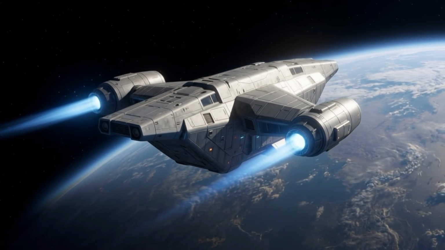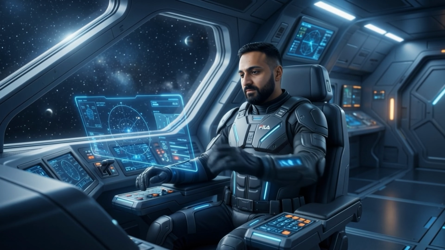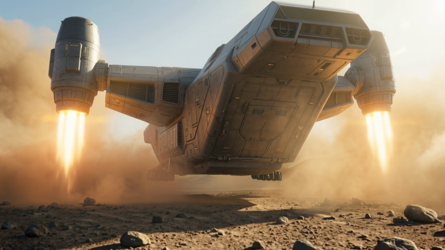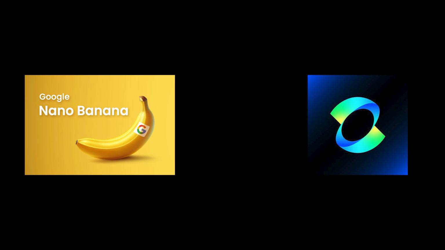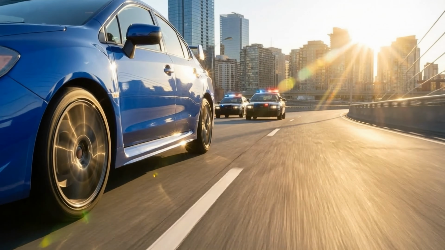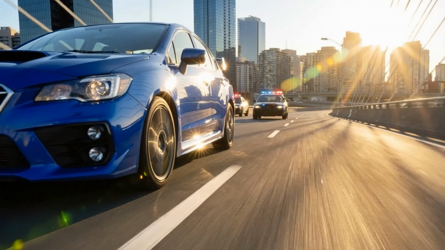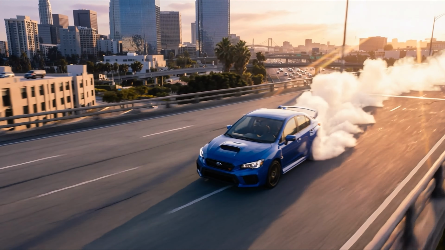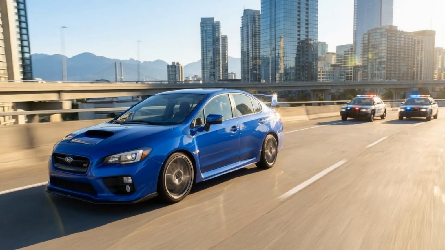So last month, we got access to the new Google Nano Banana Pro. And just last week, Kling rolled out their new 2.6 video model. And when you combine these two bad boys together, you get one of the strongest AI workflows for creating cinematic AI videos.